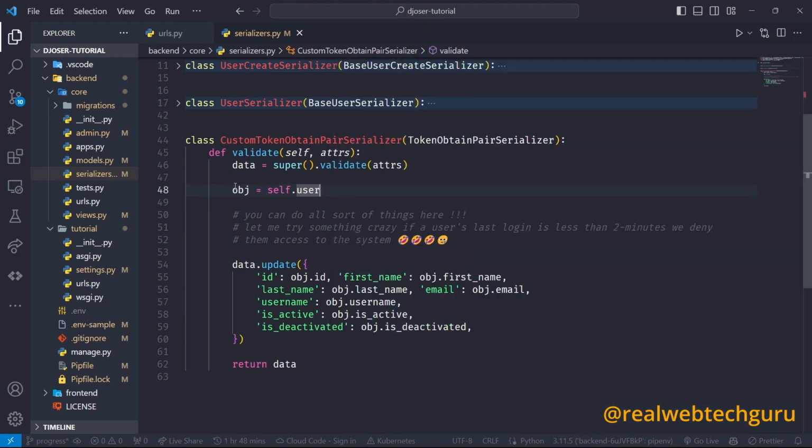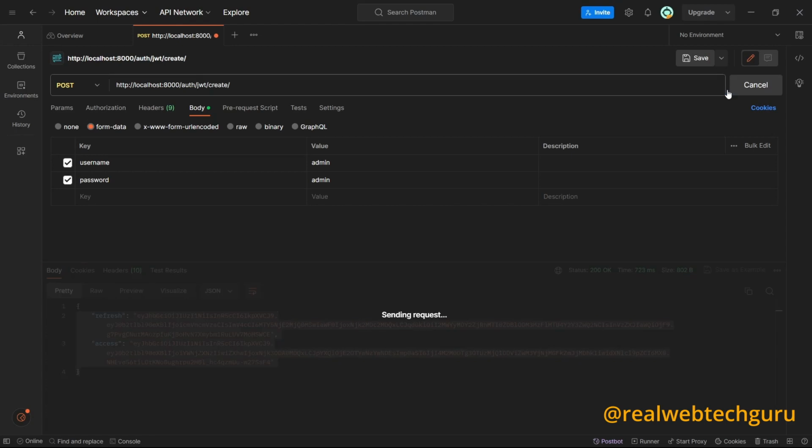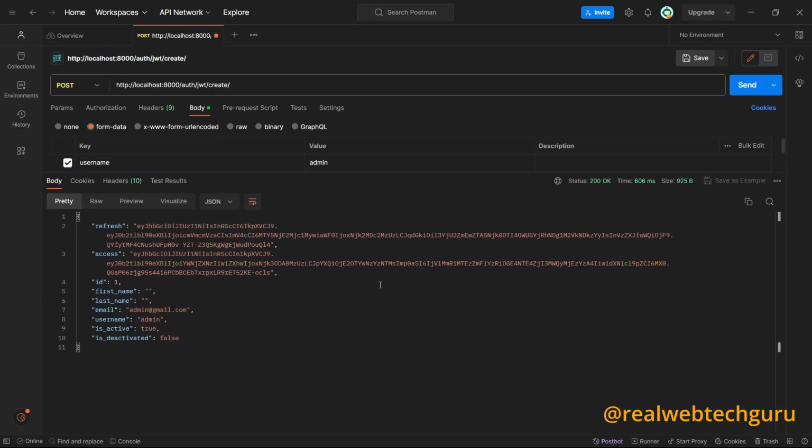So this data that is being returned to the server, we take it and then inject some new data. We get the user from self.user. We inject the ID, the first name, the last name, the email, and is_active. Now when you go back and refresh our view, what should we see? Hooray! We get more details from the server. Isn't that great?